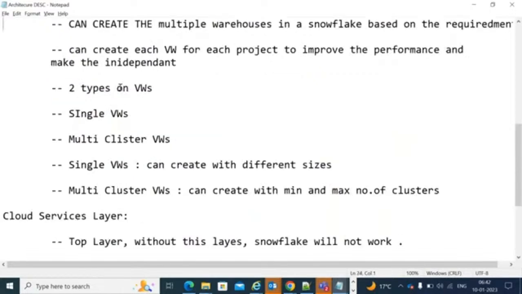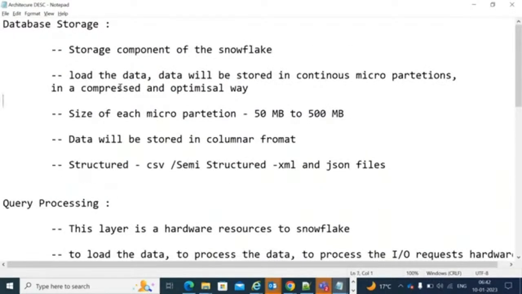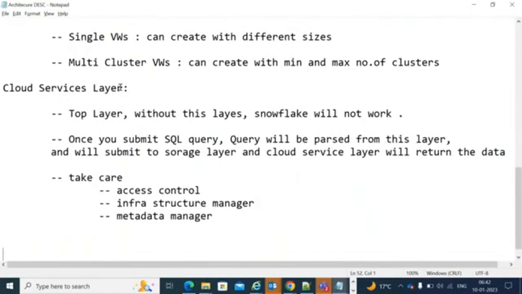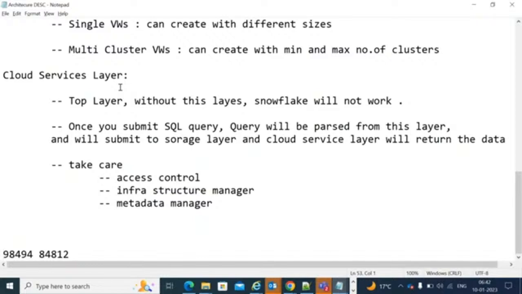Now we have discussed database storage, query processing, and the cloud service layer. Guys, any doubts in this architecture discussion? Hello. Good, sir. Good. Yes, good.